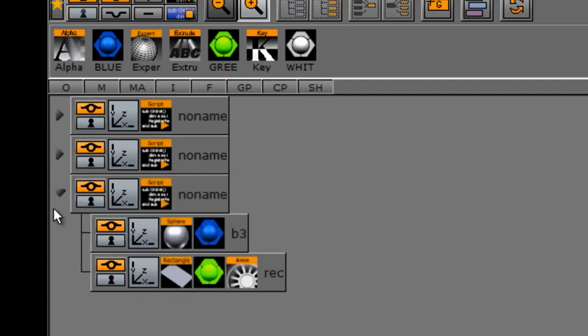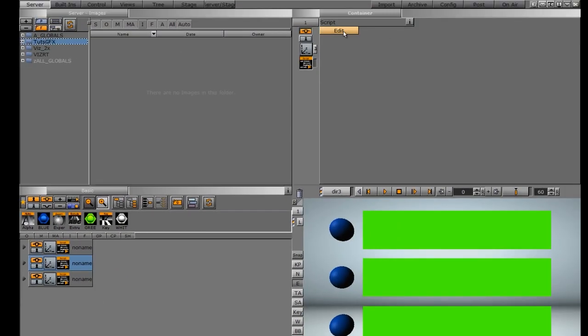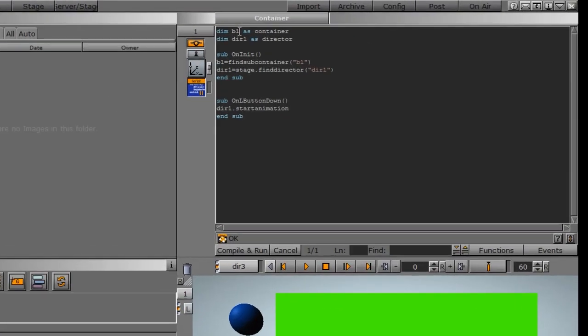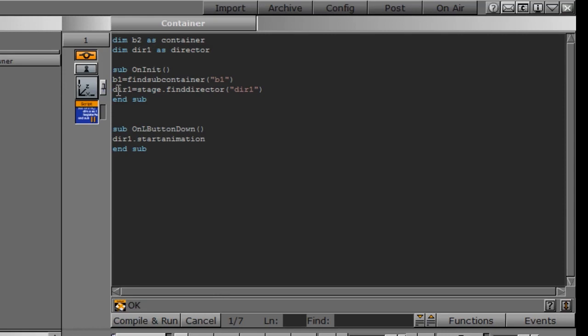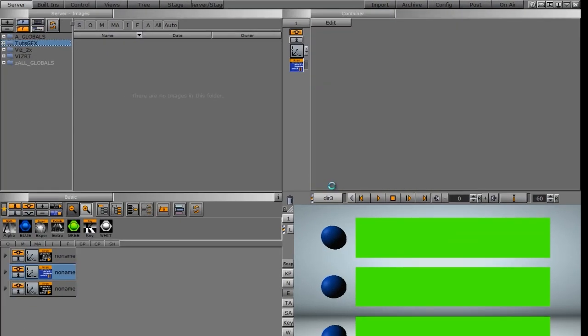Now we need to come into each individual script and edit the names too. So this is B2. So I'm going to come through and find everywhere that says B1 and replace it with B2. And I need to do the same thing with my director. So each time that I see the dir1 name, I'm going to replace it with dir2. And we'll compile and run it. And then we'll do the same exact thing for this.